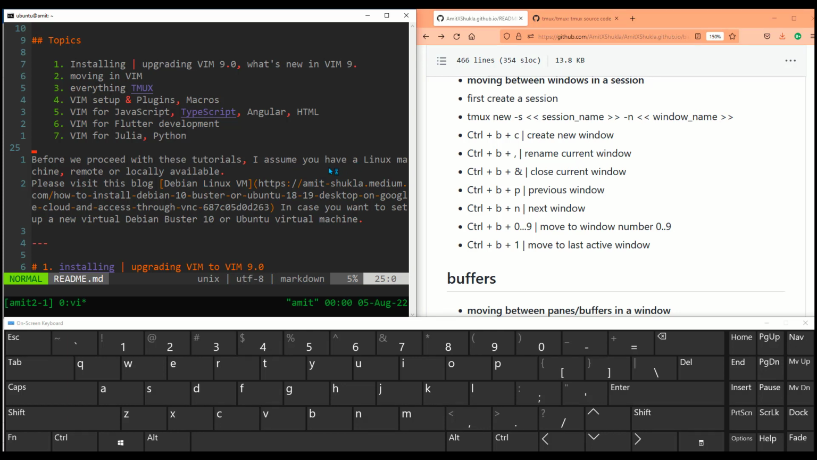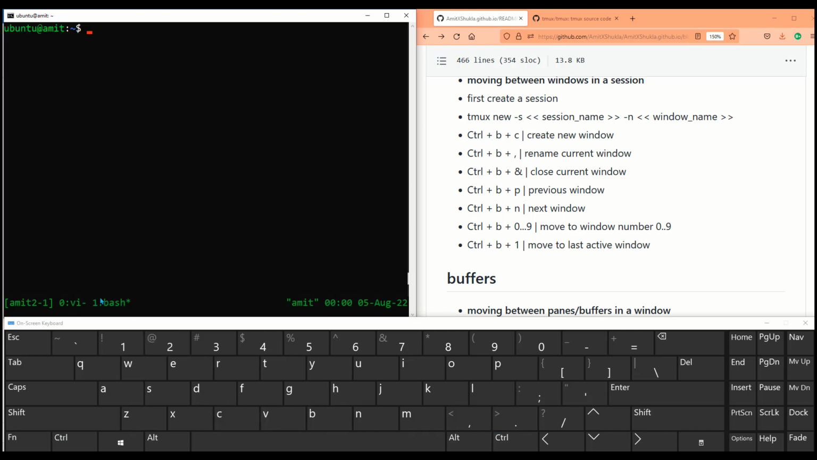Okay, now inside this session, for example, I have one window open. You can open multiple windows inside that. So I have only one window open here. What you can do is create a new window. Again, obviously follow the leader key, Control B, that means leader key, and then create. So Control B, C creates a new window. Right? You can create as many windows as you want.